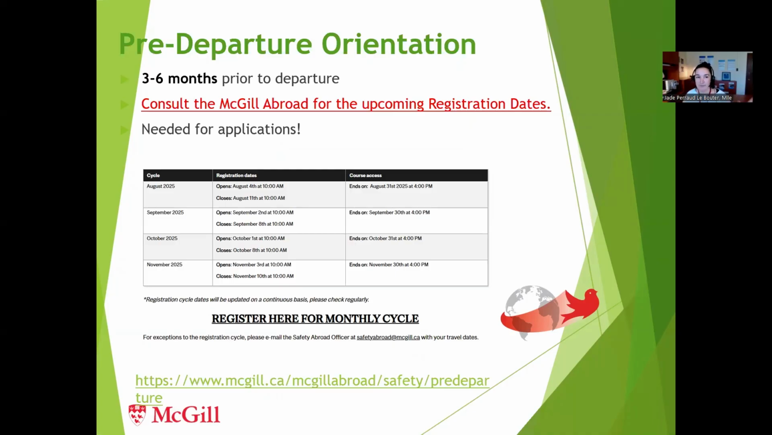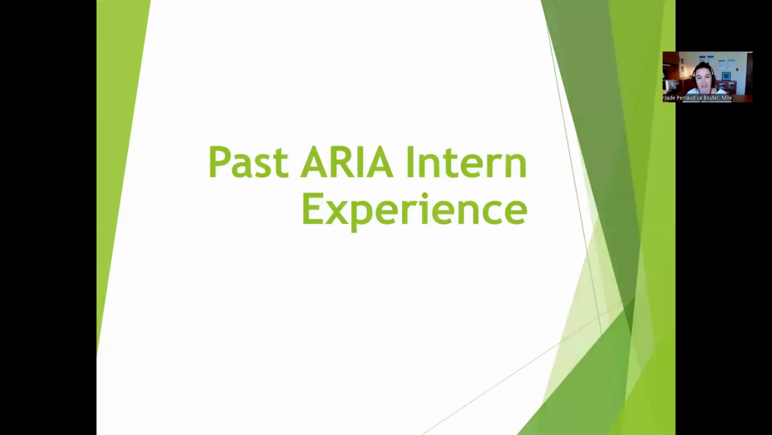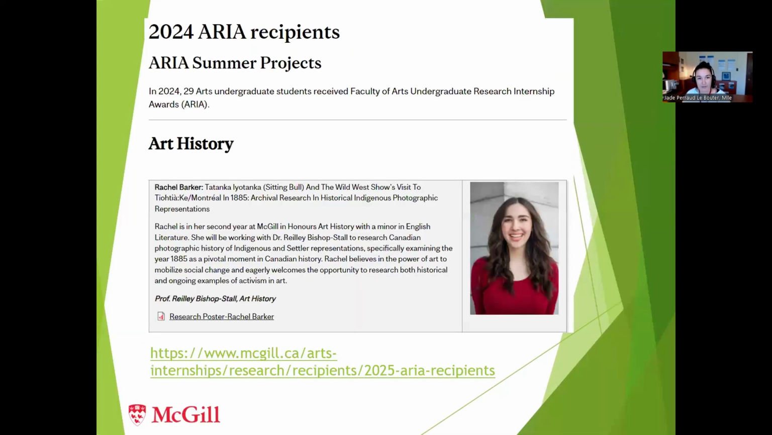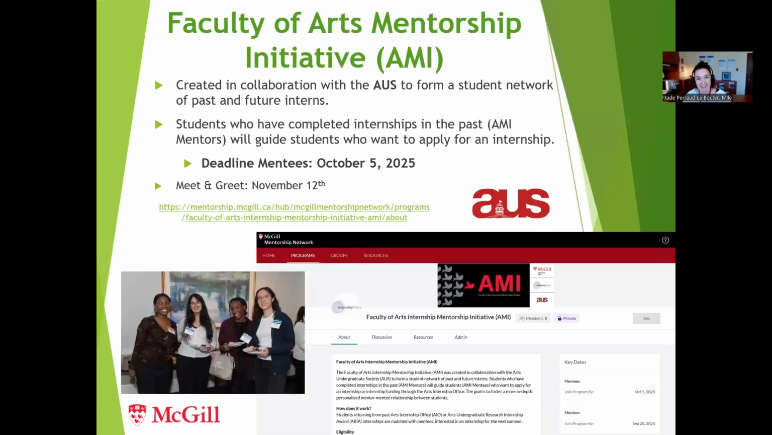It's not binding, so if you don't end up traveling, it's okay, but it's better to have in case you do have any travel elements. And it just opened for October yesterday, so you have until the 8th to register for the October session. And without further ado, again, if you want to read more about past interns, you can go through our past intern recipients on our website.